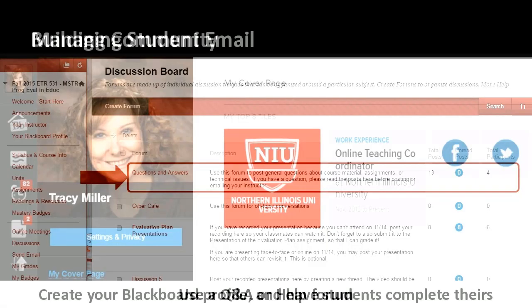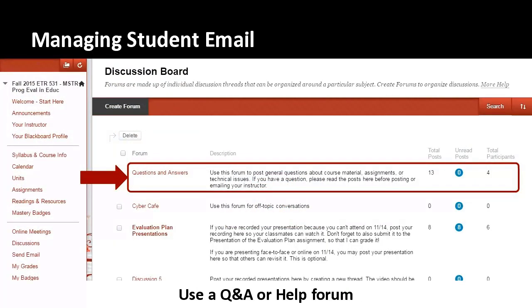Another suggestion when using the discussion boards: this will really help you manage the amount of emails you get from your students. If you create a question and answer Q&A help forum, whatever you want to call it, really encourage your students to ask their questions in this type of forum. They will often respond to each other, so they might get a quicker reply, but they're also going to ask that question that others were also thinking about, and everyone benefits from that answer.